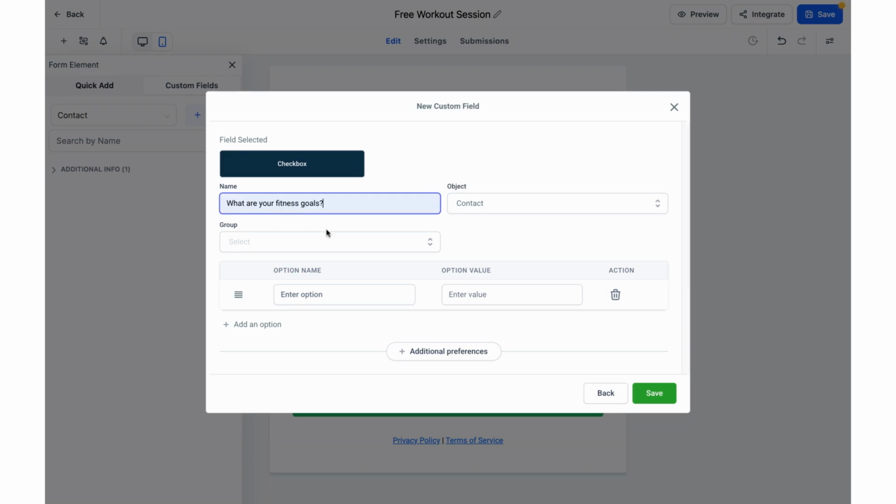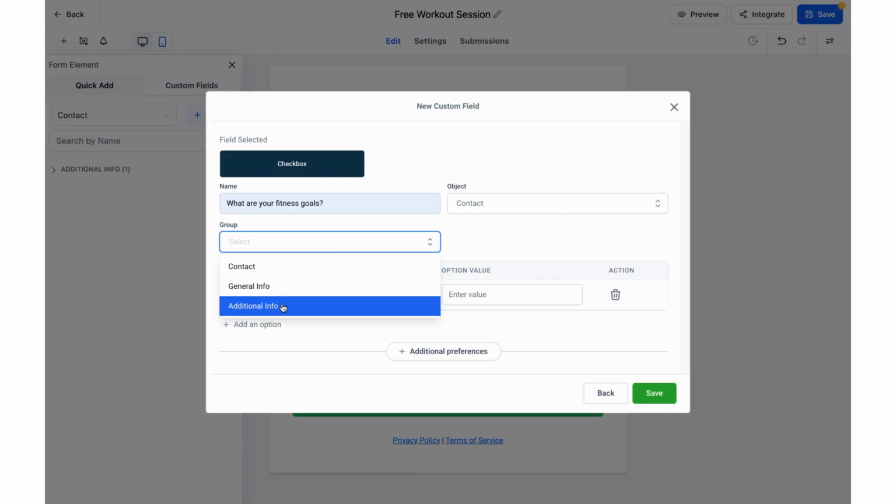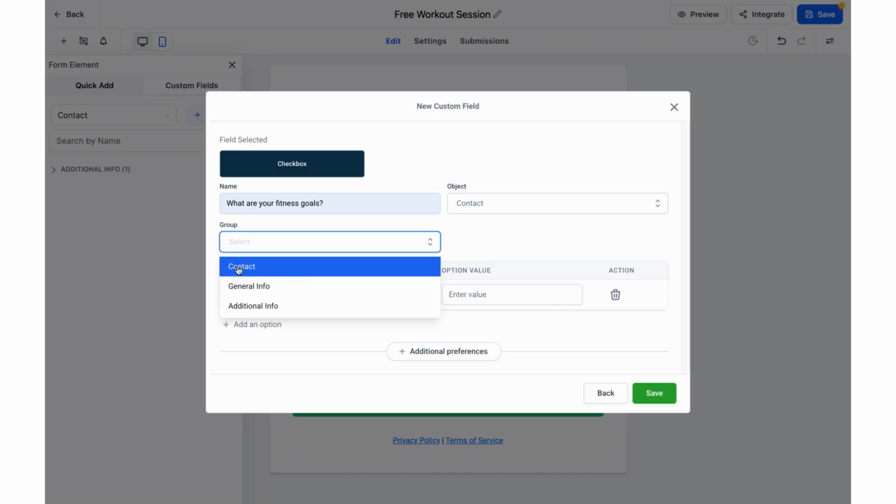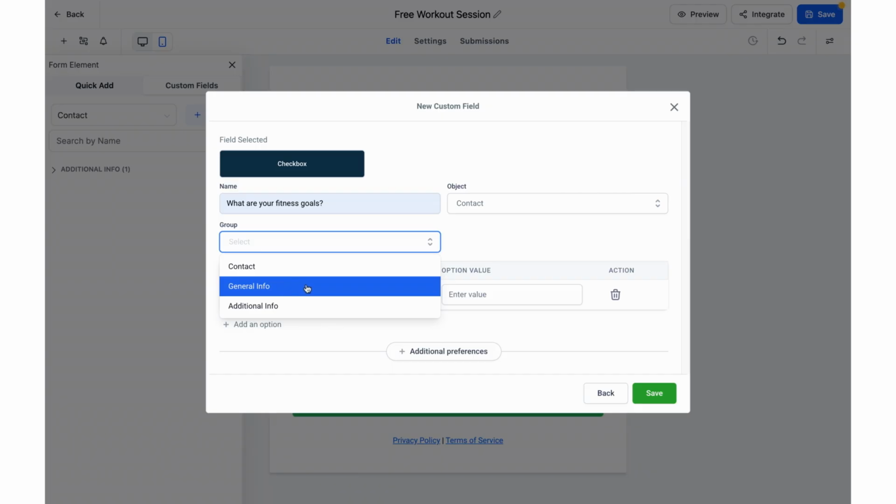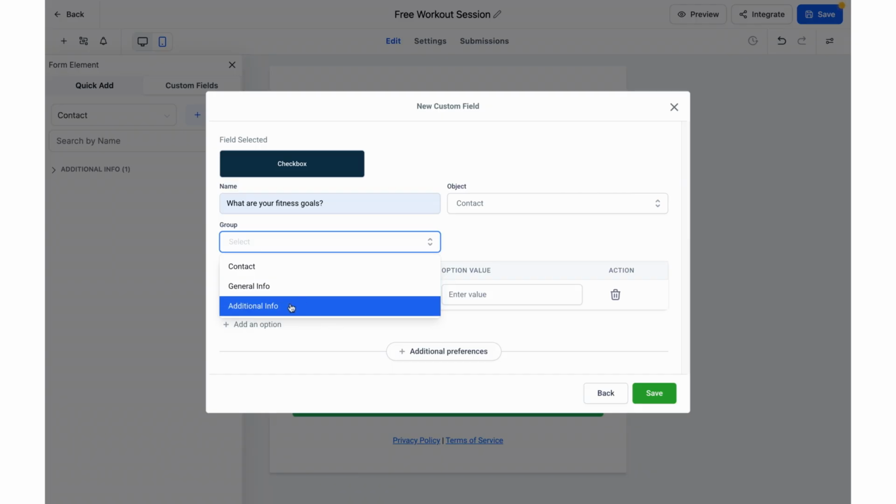So what are your fitness goals? Object, we'll leave it on contact. And then for group, we'll select additional information. And in our next video where we go over contact in the CRM, we'll go in depth into what these mean, but in short, contact is a user's general information, such as their first name, last name, phone, email. General info is more relative to their business, such as a business name, business address, and phone. And additional info is anything else that you may want to put on a contact's card.